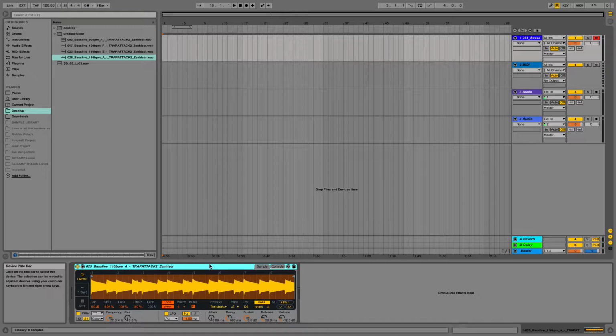Ableton Live's Sampler. If you've got the standard version or the Lite, you'll only have access to the Simpler. If you've got Suite or if you've purchased Sampler, you can even right click on this and convert Simpler to Sampler, which will give you a lot more controls.